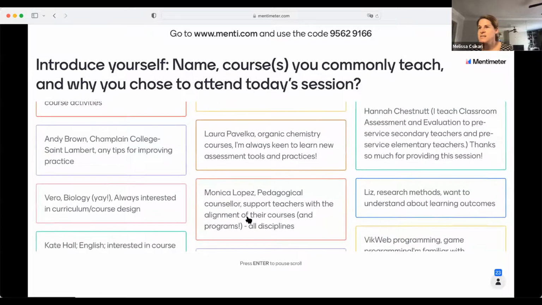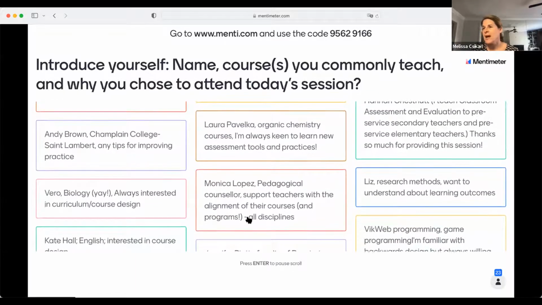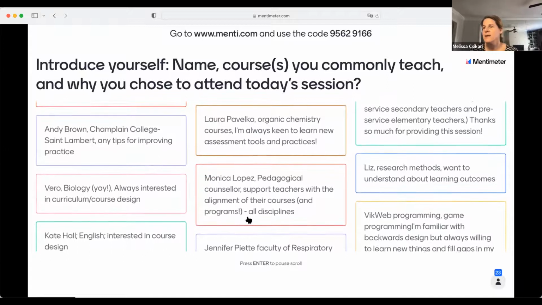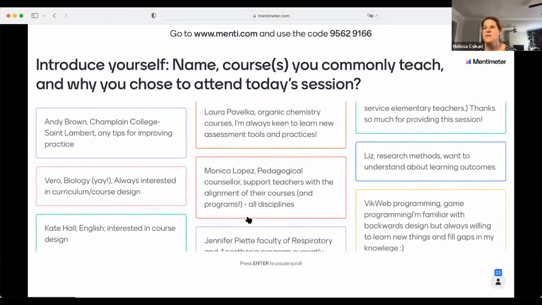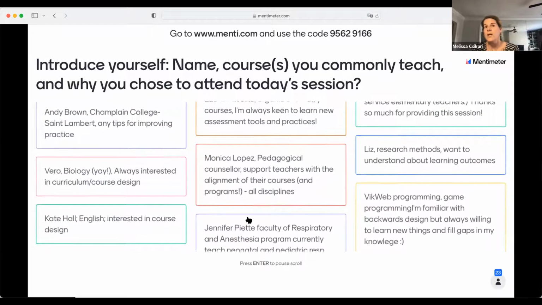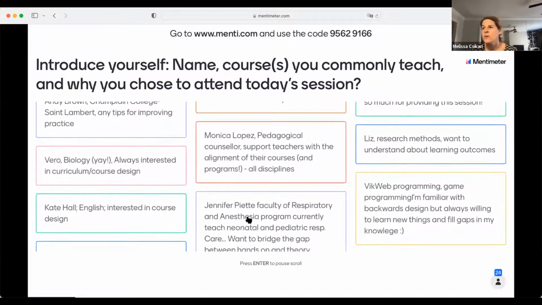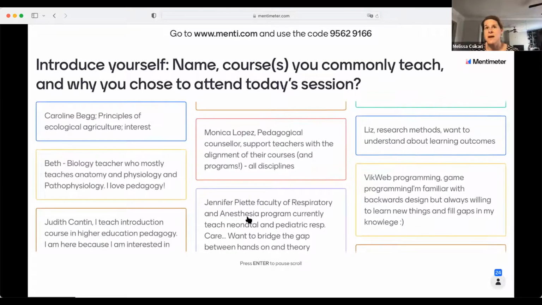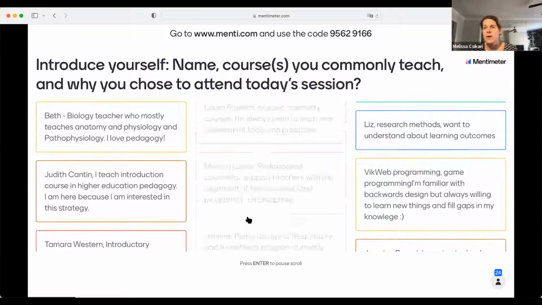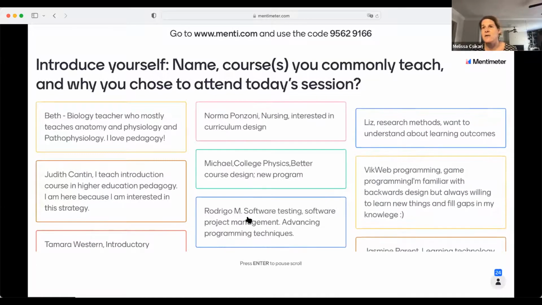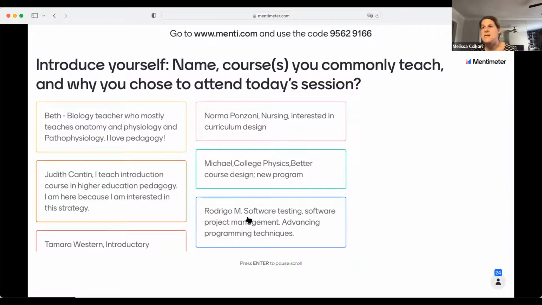And Liz wants to learn more about learning outcomes. We'll talk a little bit in a bit about the difference between when we use learning outcomes versus learning objectives, and how we'll contextualize some of the definitions that we use, because that term particularly is highly variable.